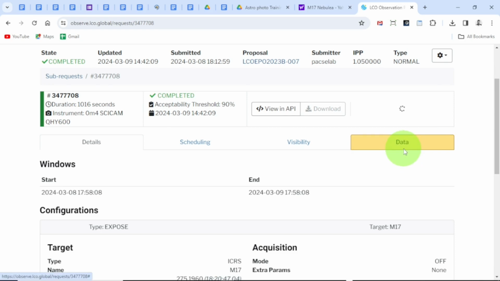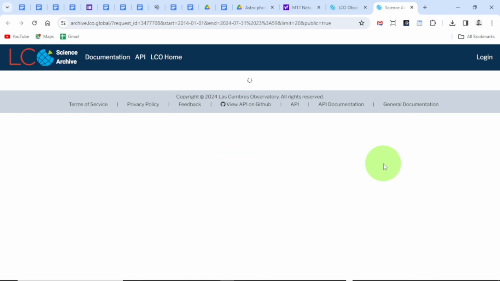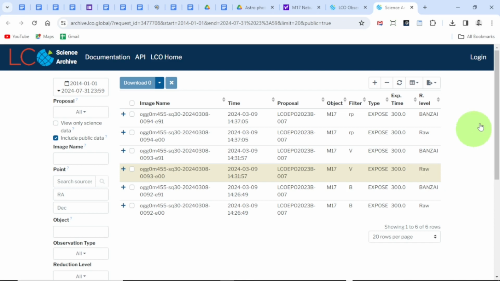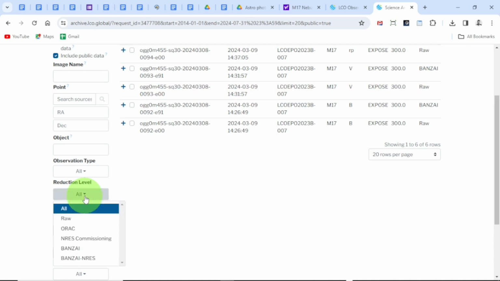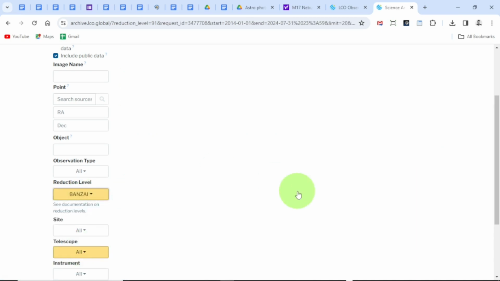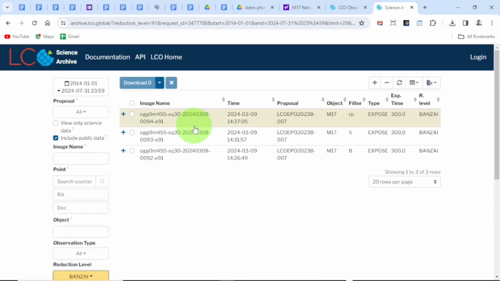So you click over to data, then view on archive, so that I will see the three images. Okay, it brought me the raw and the processed one, and I only want the processed one, so BANZAI. And now you have the name of each of the images and the filter that corresponds to it. For instance, you can use this number to identify the images.